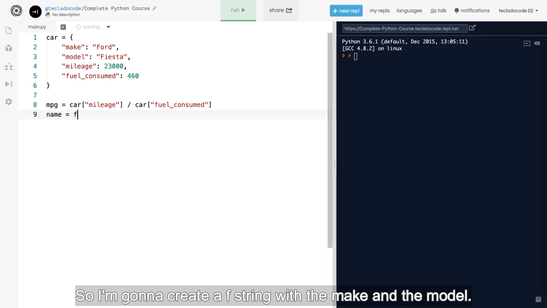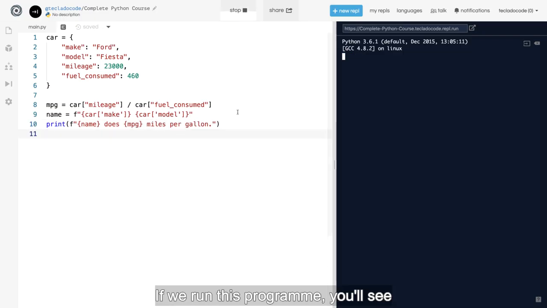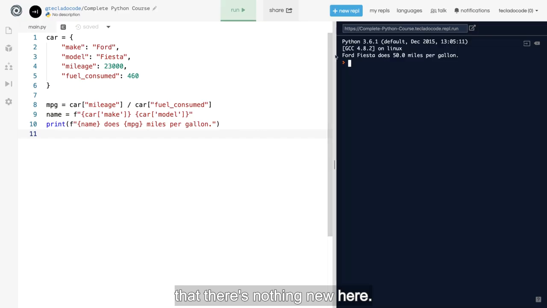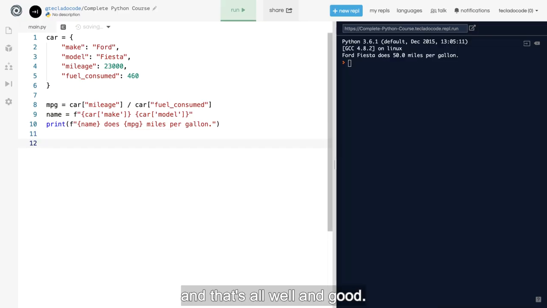So I'm going to create an F string with the make and the model. Finally, we can print something like this car does this number of miles per gallon. If we run this program, you'll see that there's nothing new here. You get Ford Fiesta does 50.0 miles per gallon, and that's all well and good.